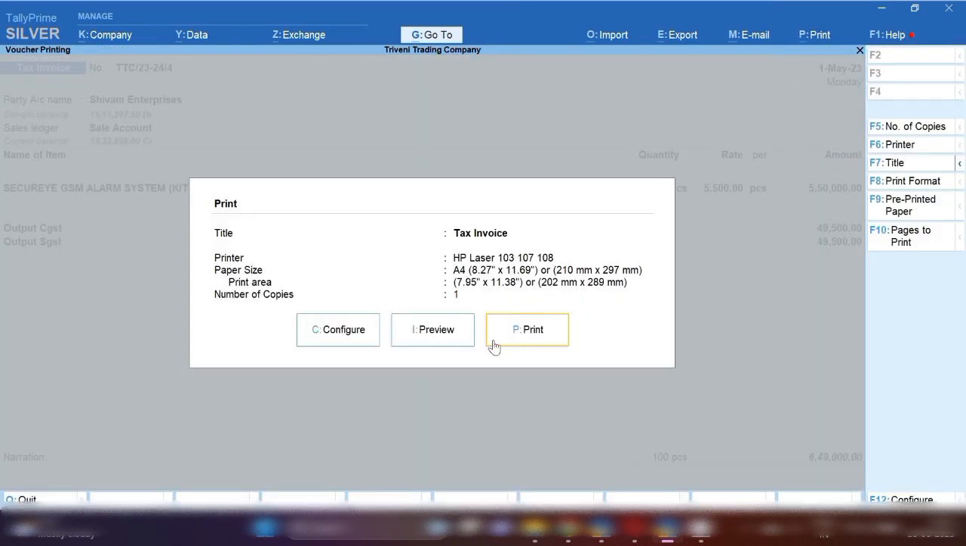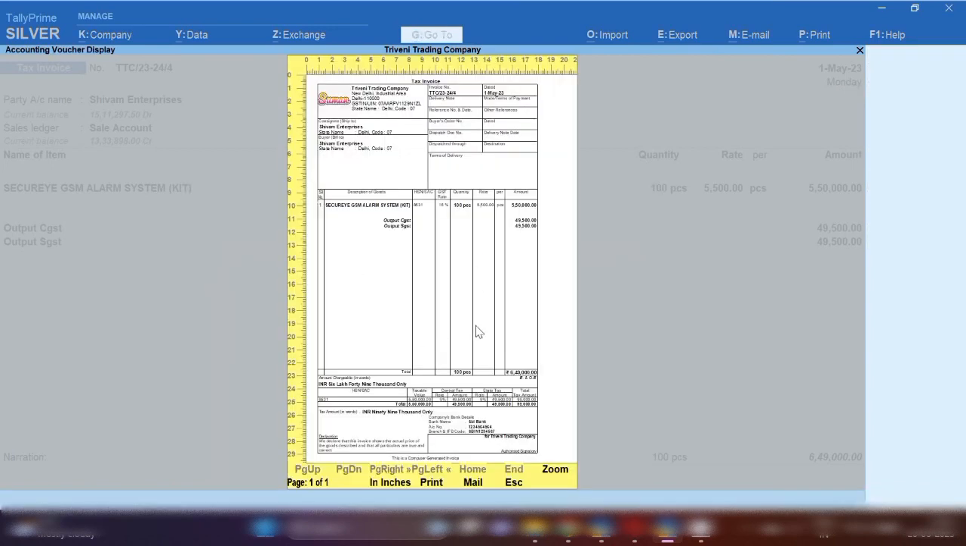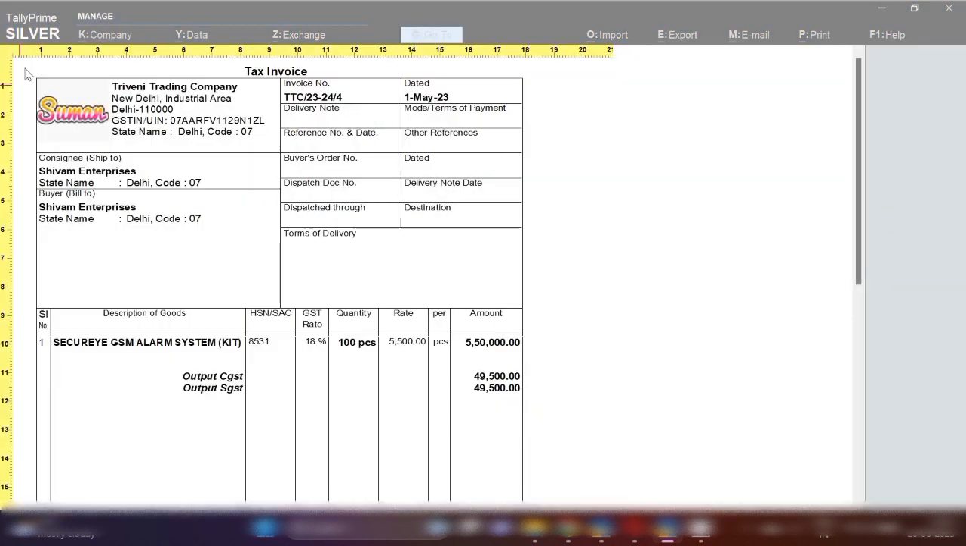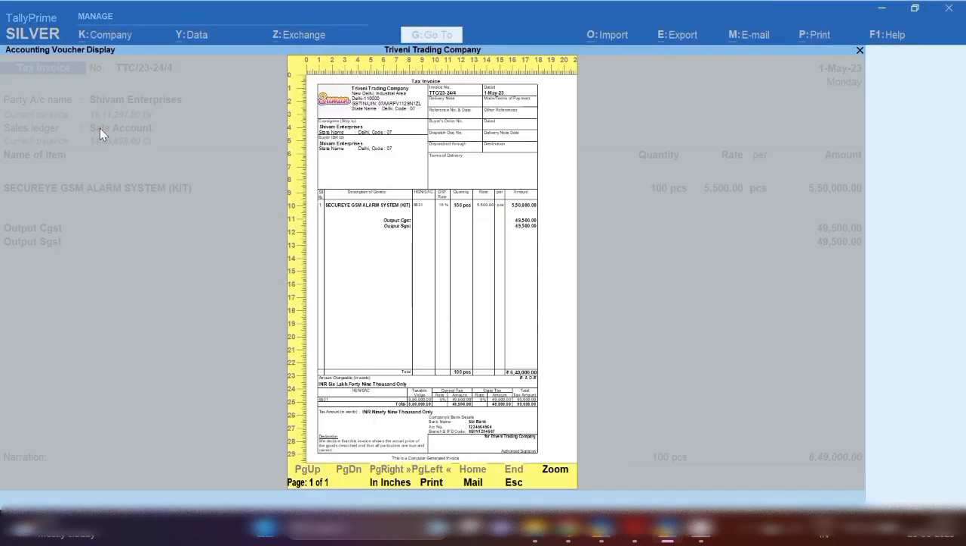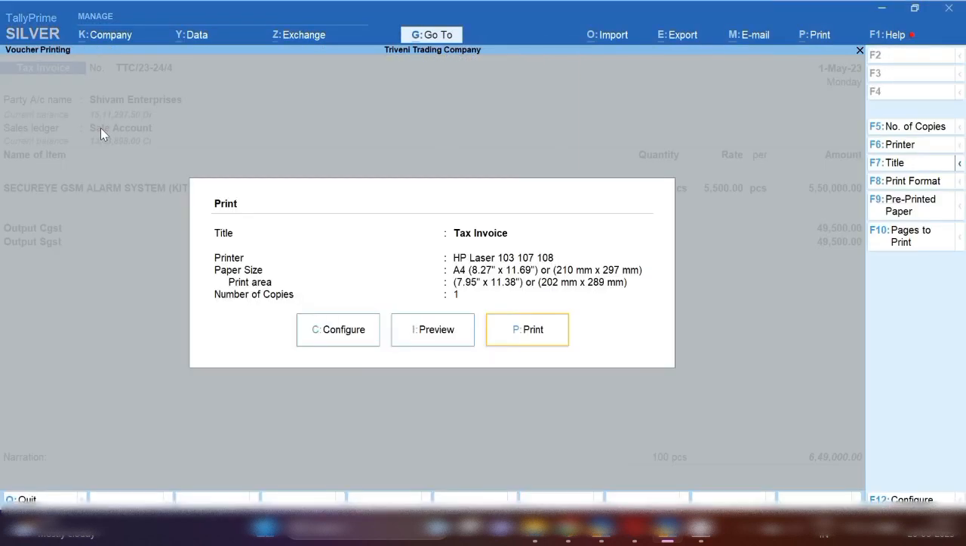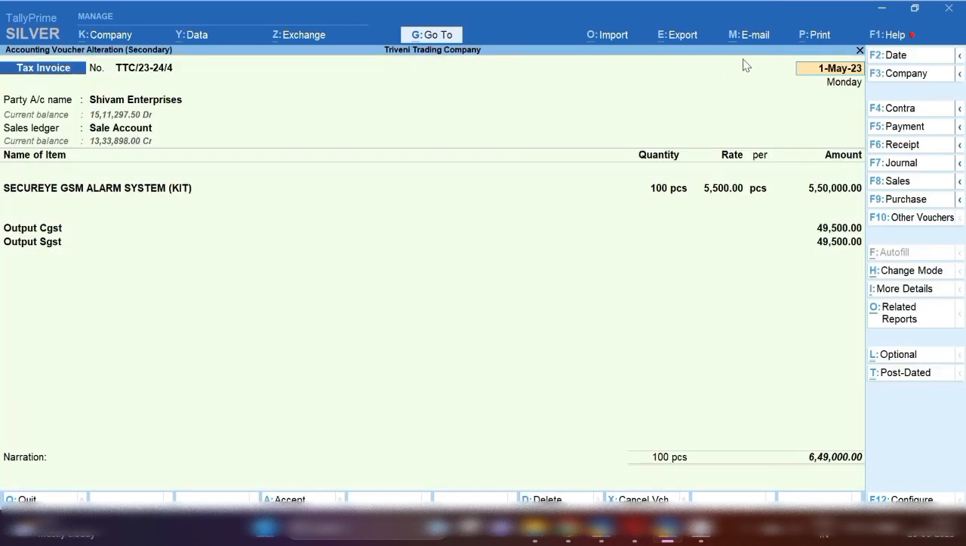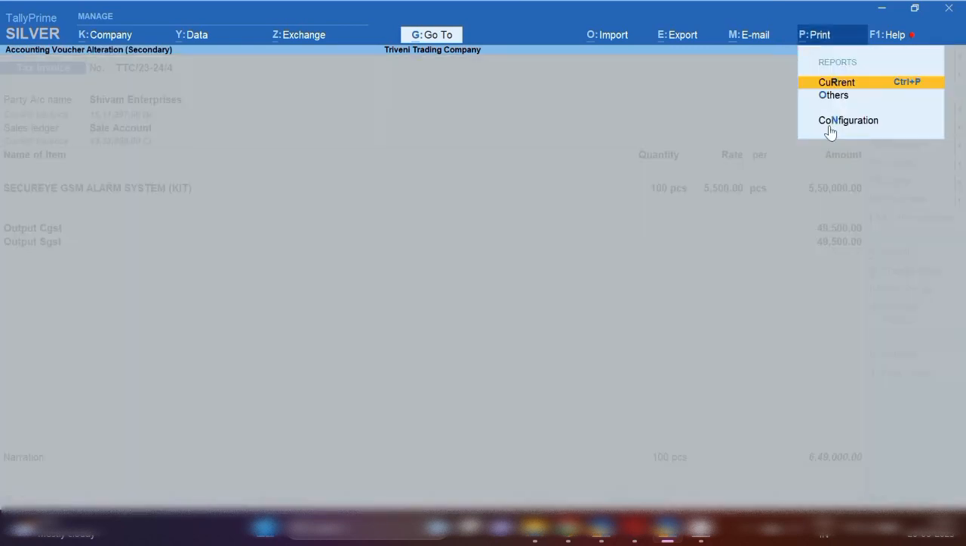Let me show you the print preview. Click on print and then click on current and click on preview. Now you can see the Suman company logo is showing over here on your sales invoice. In this way you can also print your company logo on your sales invoice, as I am showing you. I hope you will understand.